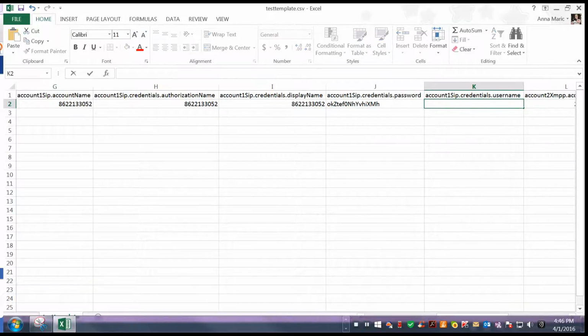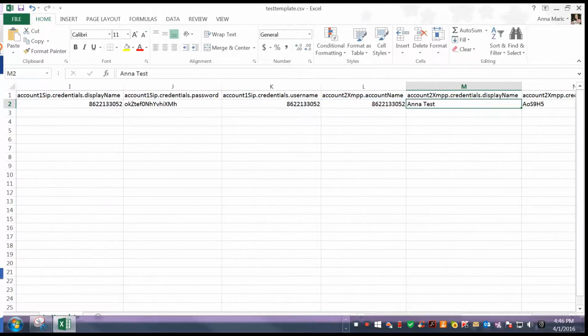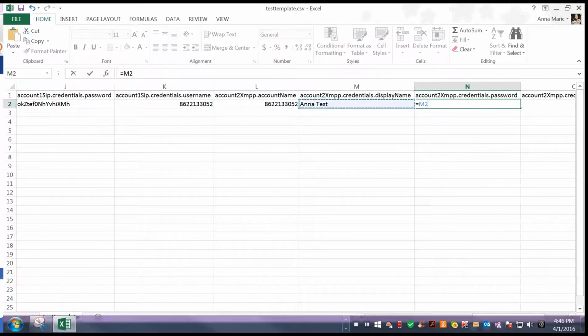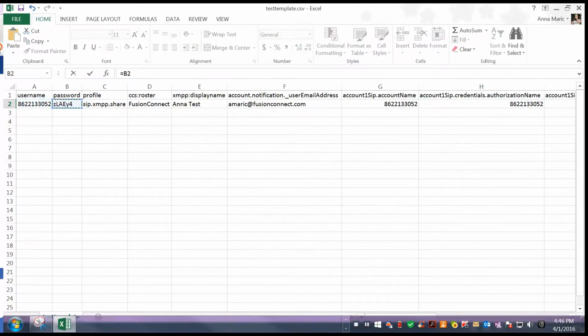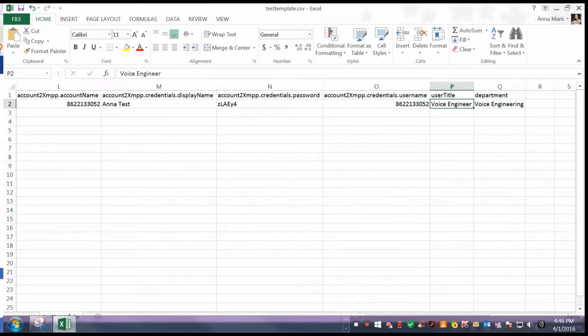Username again will be the same. XMPP credentials display name again will be whatever they want to display for Messenger. The password for XMPP will again be the same, because it's all for logging into the app. Username. And user title and department can be entered in, but it's not necessary. All of these other fields are necessary to upload.